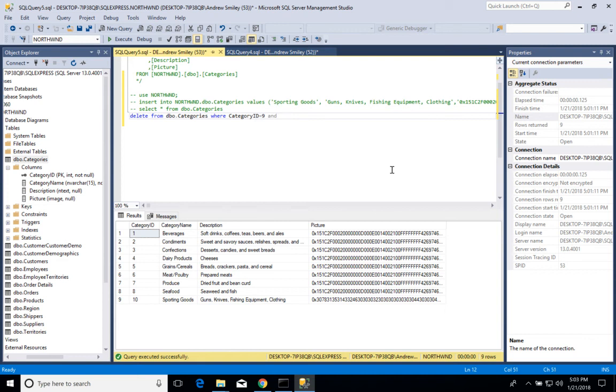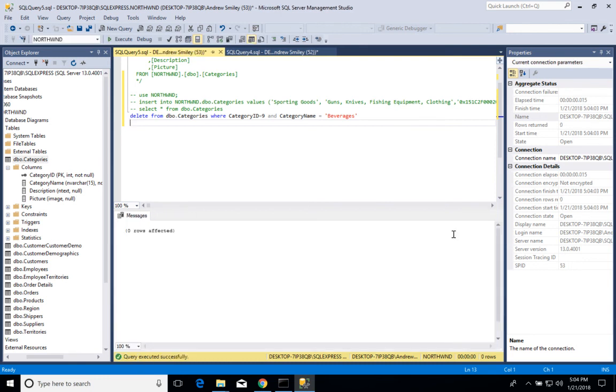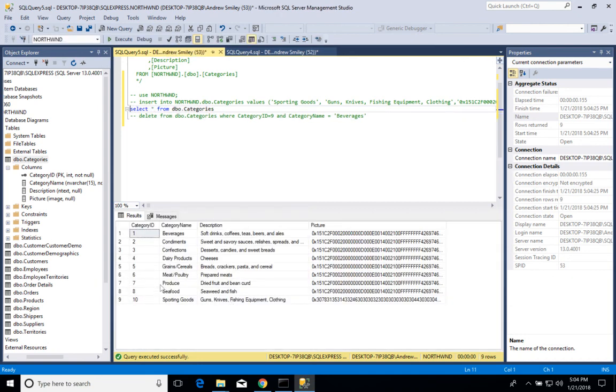And like I said, we can stack these on top of each other. So I can say category name is equal to beverages. Now, what is the problem with this statement, though? Let's go ahead and run this. What's the problem with my statement? This is where logic comes into play, right? I'm deleting from categories where category ID is equal to 9 and the category name is equal to beverages. Well, there is no category 9 in the table, and there is only one category named beverages, but its ID is category 1. So I've created basically a contradiction. So that's delete statements. We can stack the where clauses together.